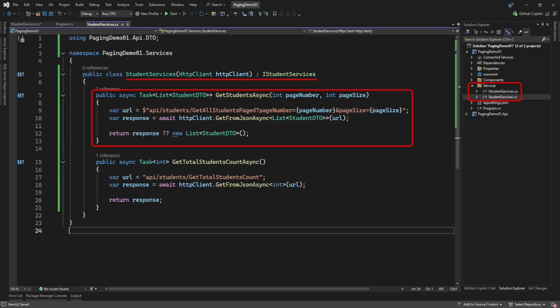Next, we need a service to call our API endpoints. We added a Services folder and a class called Student Services. This will get a HTTP client object injected into it to connect to the API. The getStudentsAsync method takes a page number and page size and returns a list of students for that page.